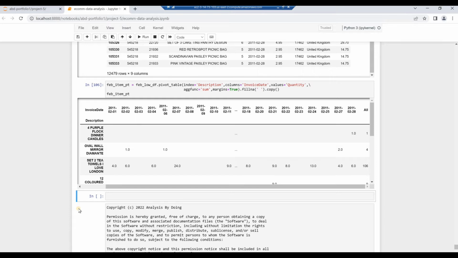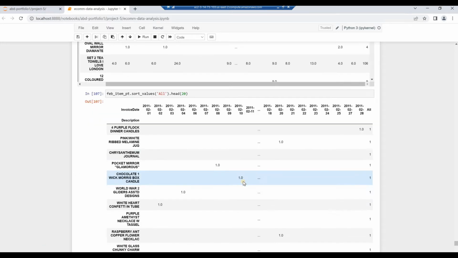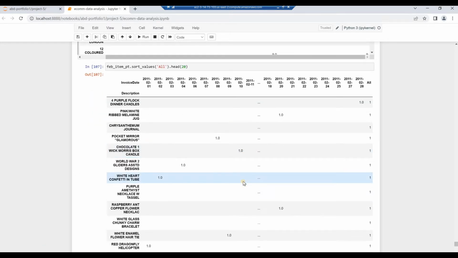The blank cells denote days when the item did not sell in any order. In the pivot table, shortlist the 20 lowest selling items. Key in the code Feb item PT dot sort values within parentheses all dot head within parentheses 20. Then hit Alt and Enter. The table extract shows items with the least sale activity in the month of February. Press Ctrl S to save your notebook.